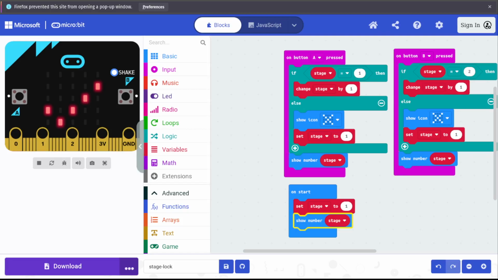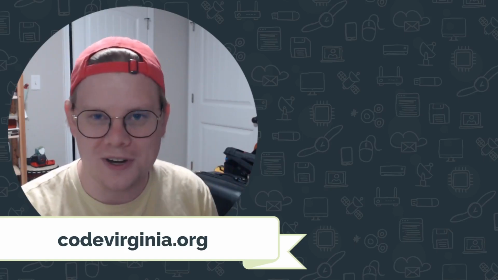That's it. That is a combination lock that involves stages, having specific inputs in a specific order.